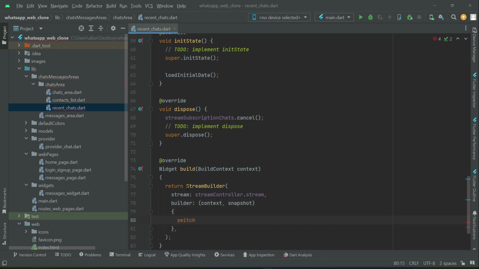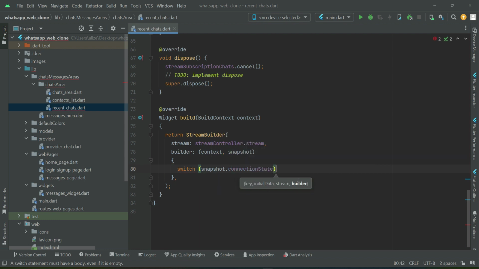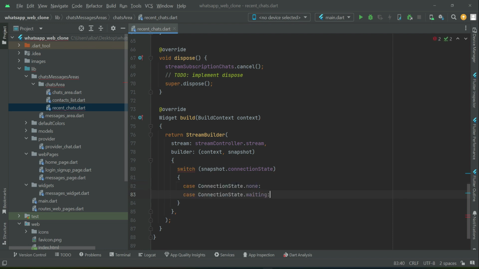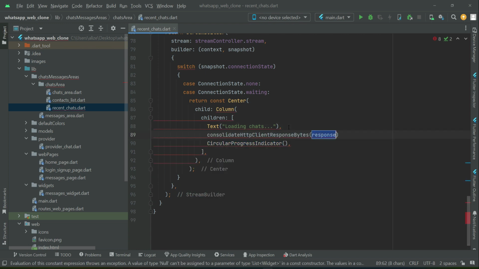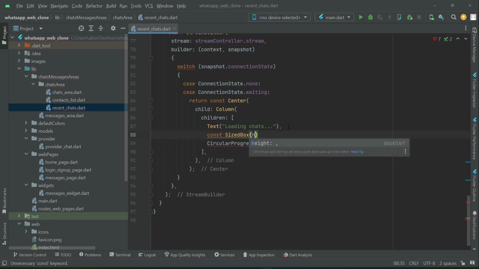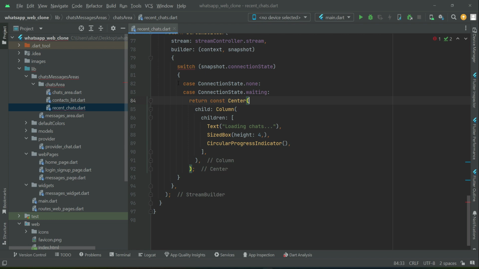Here we will use a switch statement as usual to check if the connection state is active or not. So we can say snapshot dot connection state. The first two cases will be connection none and connection waiting, if it is waiting or if it is not available. So for these two cases we can say return const center widget. First we will display our text, that is loading chats, and then the circular progress indicator. Of course, in between, if you want, you can add some space. So this is for the first two cases.